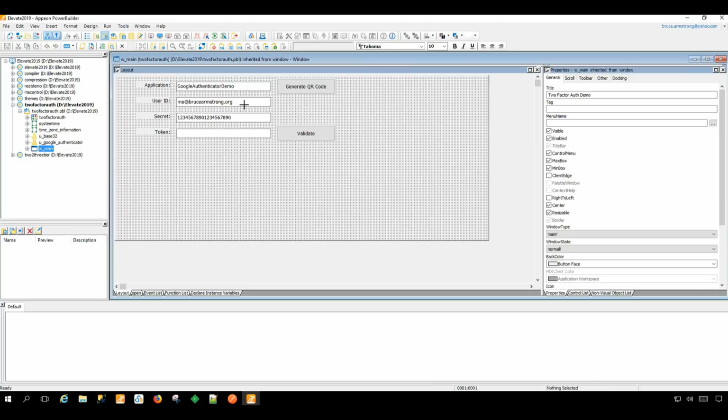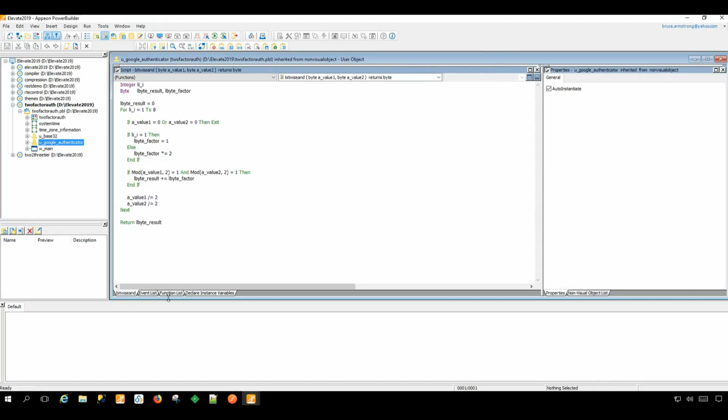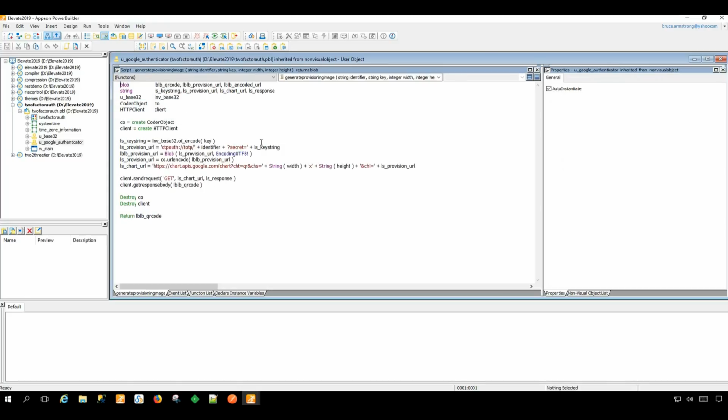My user ID, which is my email address. And this is the secret code, not a terribly complex one, that is unique to me as the user. That's going to be used to register with the Google Authenticator app. What happens here is we take the secret key. It wasn't terribly secret. I showed it to you, but in the real world, you wouldn't be showing the key.